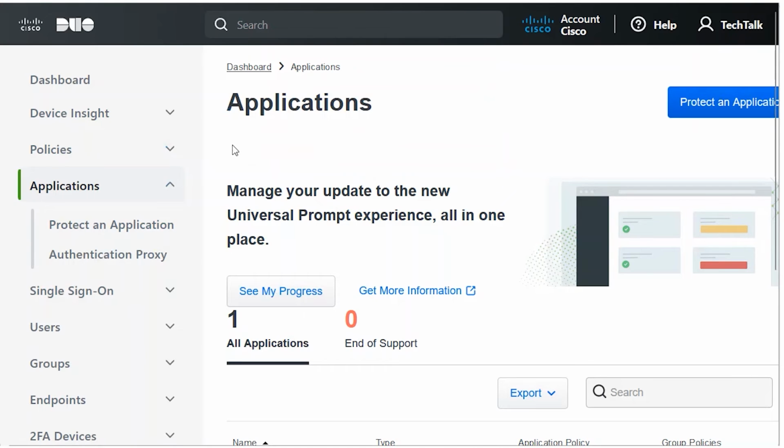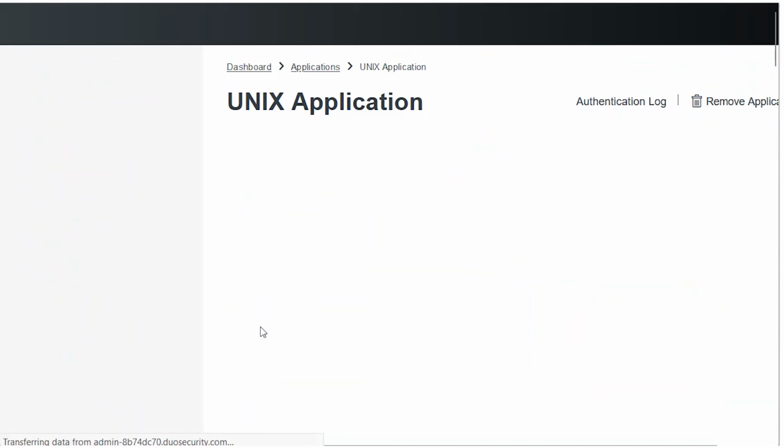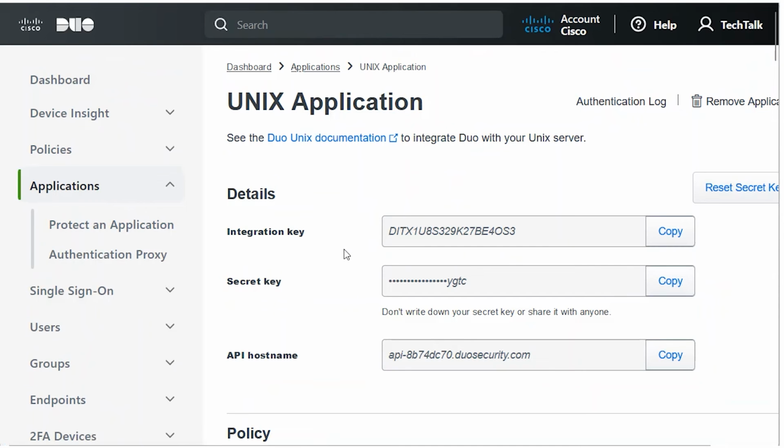In the Duo admin portal, under Applications and then Protect an Application, you can see confirmation that the Unix application was used for this setup. The integration key, secret key, and API hostname are held here. You can copy and then paste it into the authproxy.cfg file for Duo.